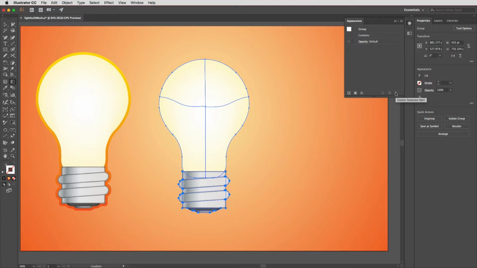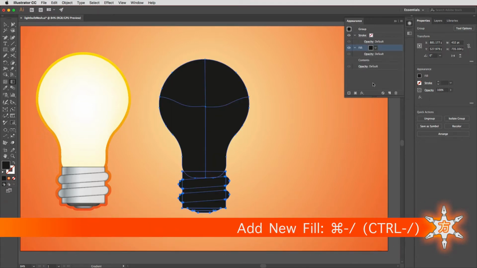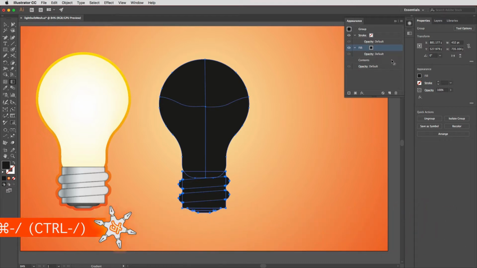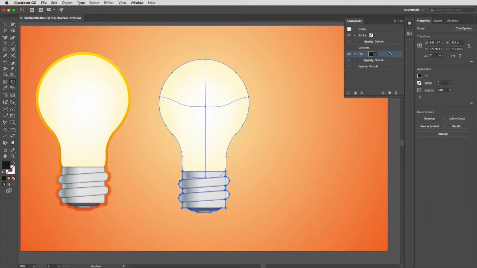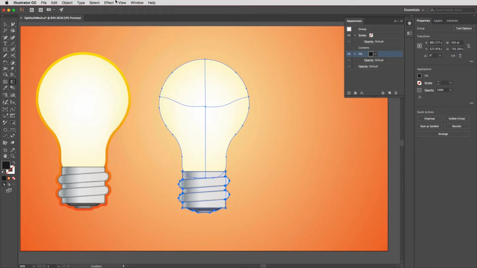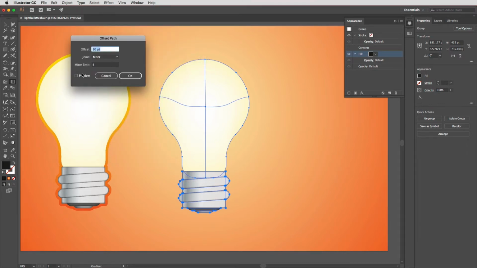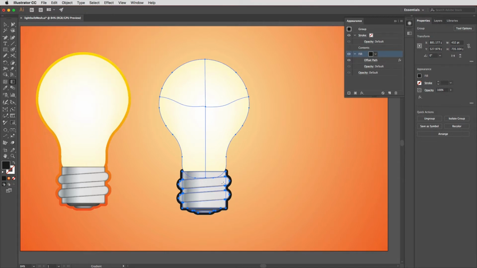And what I'll do now is add a new fill. So Command slash, Control slash to do that. And then drag that down beneath the contents. Target it in the Appearance panel. Go to the Effect menu, down to Path, and then choose Offset Path. With a value here, I'm just going to set that to Round as well. And hit OK. And you can see immediately there's a small problem, because it's not applying this fill to the gradient mesh. And this is a question I've been asked a few times by various different users.